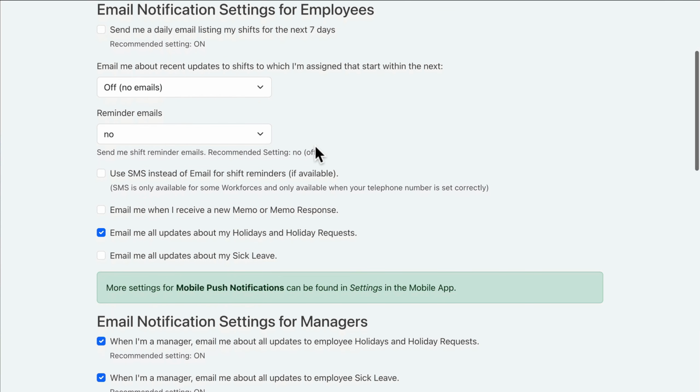There are a few email notification settings which you can adjust to suit your needs. You can choose to receive a daily email that lists your upcoming shifts for the next 7 days. And you can choose which days to receive this email and at what time of the day ShiftApp will send it.